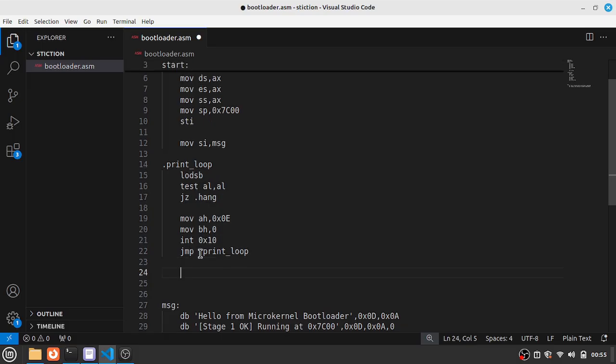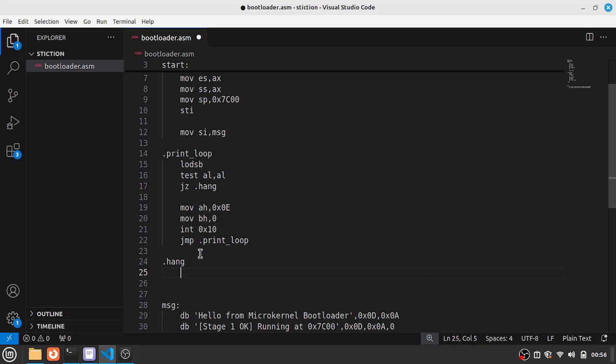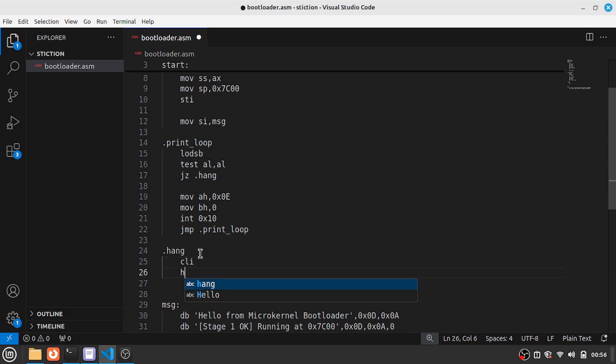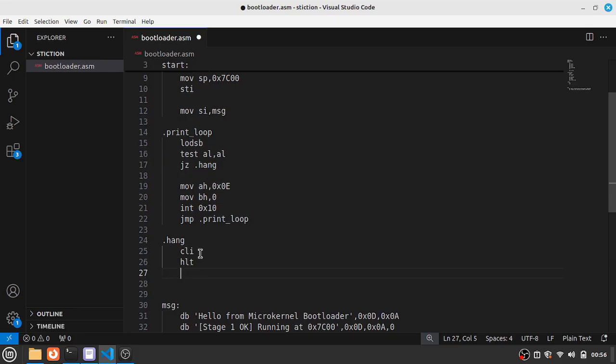After this print loop, here we will write the hang label, not the function, sorry. In this label again we'll clear the interrupts, then we simply do halt. This will cause a non-maskable interrupt or that sort of thing and end it over here. And just for safety we'll add an unconditional jump, so irrespective of whether any condition happens or not, it will jump back to hang.